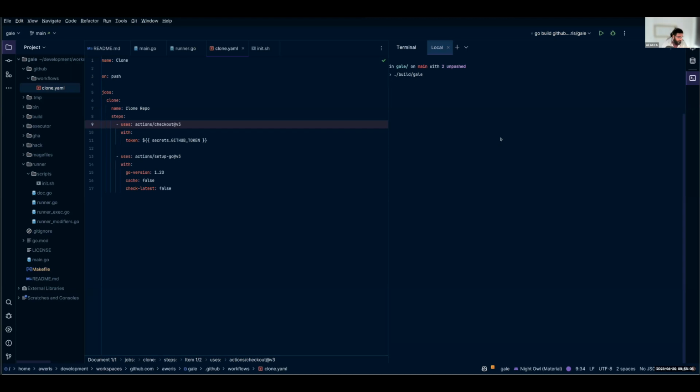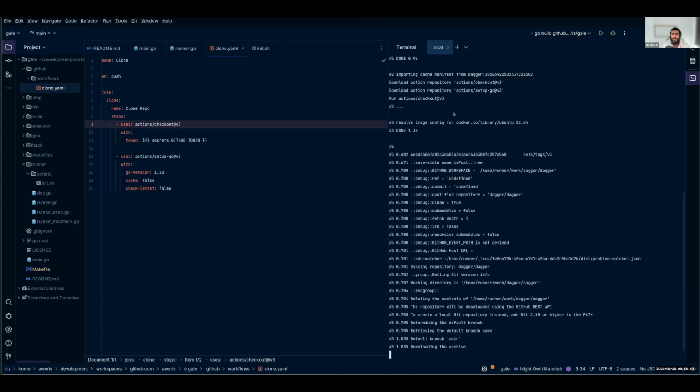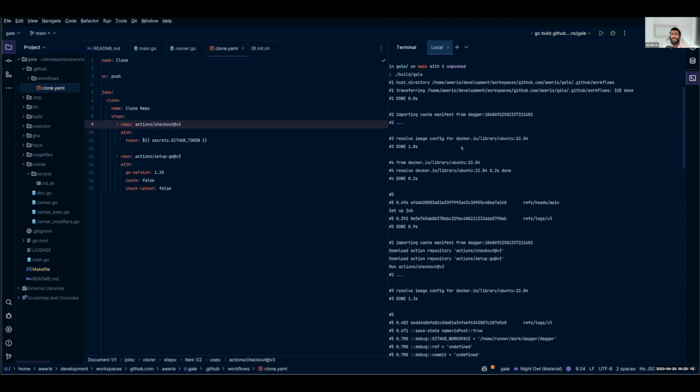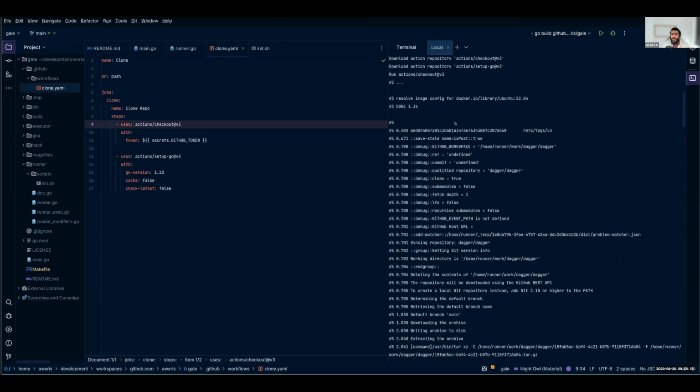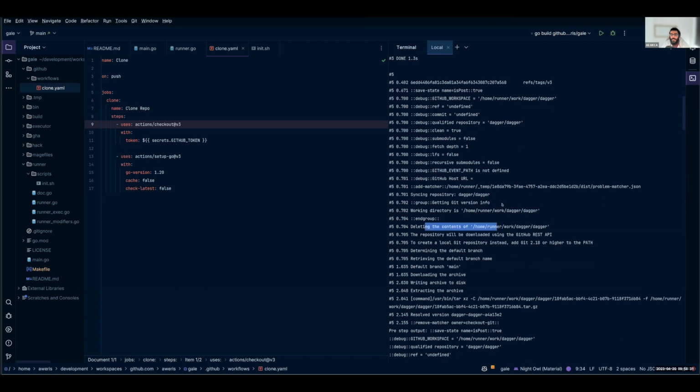I'm running the same workflow a second time. But as I said in the first place, since I already built my runner instance, it doesn't do anything. It just passes from the cache. And now first it cloned my Dagger repository. I hard-coded the Dagger repository as the source repo to clone.